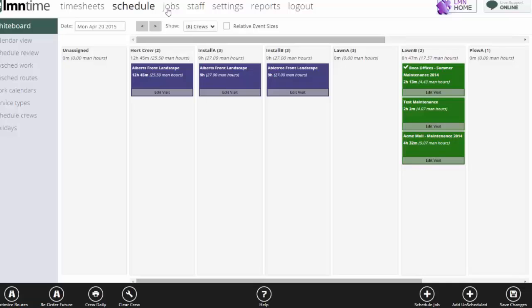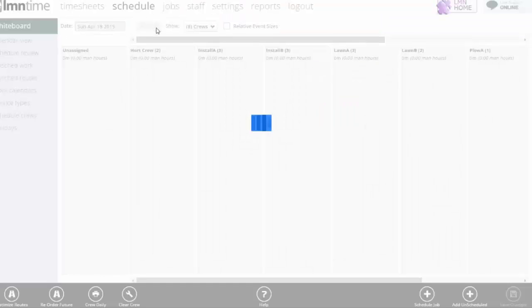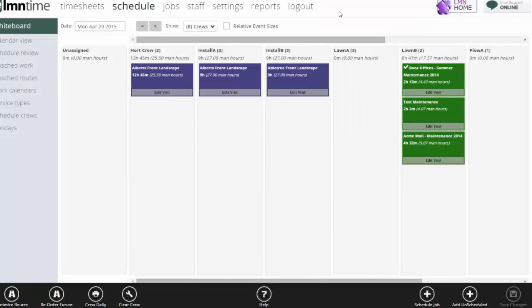Lots of other things you can do with LMN Time. Because it's cloud-based and because everything in LMN Time is real-time, not only are we tracking the hours for the crew, but we can also stay on top of day-to-day operations. And because LMN Time is a live, real-time time tracking software, everything the crews are doing in the field is instantly transmitted back to the office for up-to-the-minute information about all the jobs.